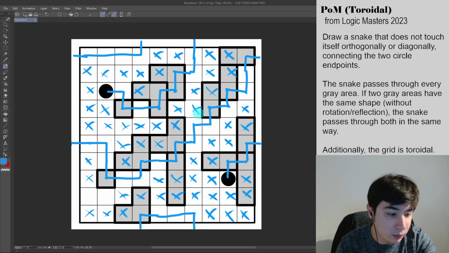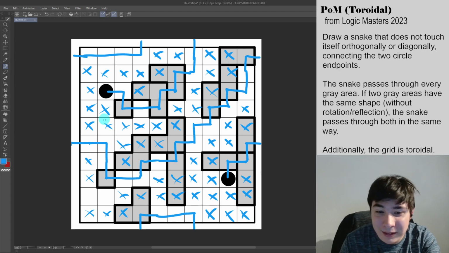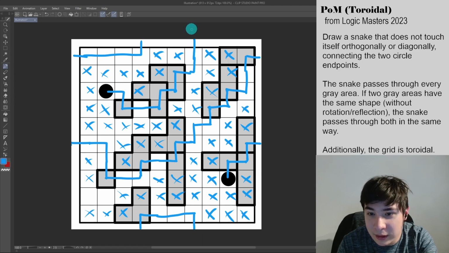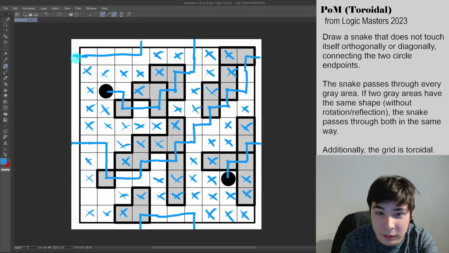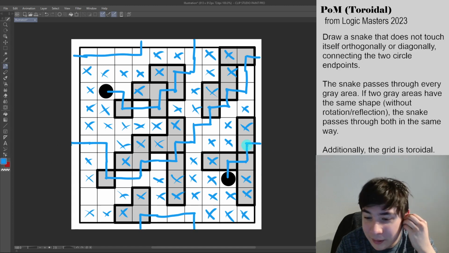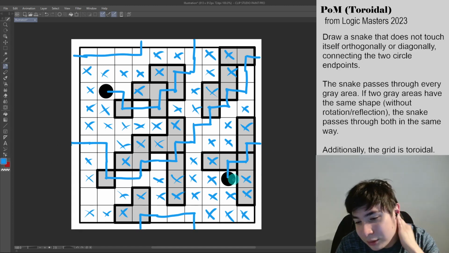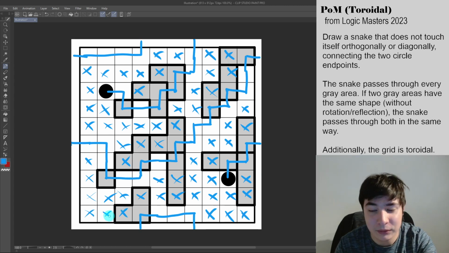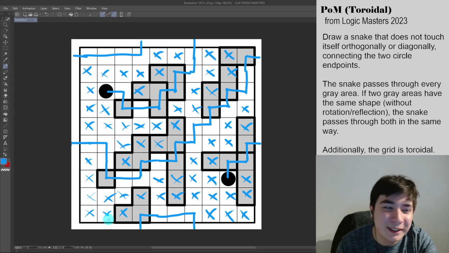And that is the toroidal persistence of memory. We start over here on the top left. We follow the path here, going from the top to the bottom here, and then from the bottom to the top. We exit the left side of the grid and enter the right side, go through the middle, exit the left side and enter the right side again, and then it goes down to the other circle. Very interesting path here. There's another toroidal persistence of memory that is going to show up again in the finale round later, and that was a fun one too.